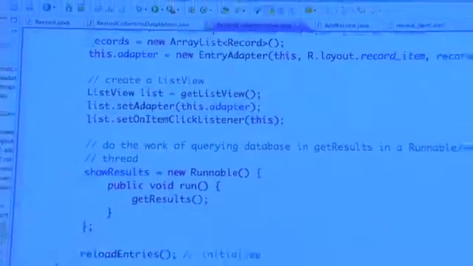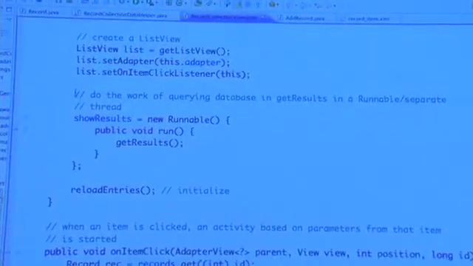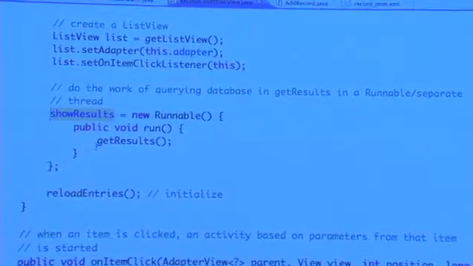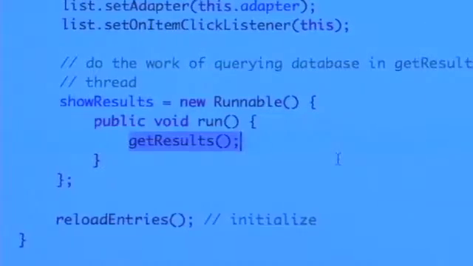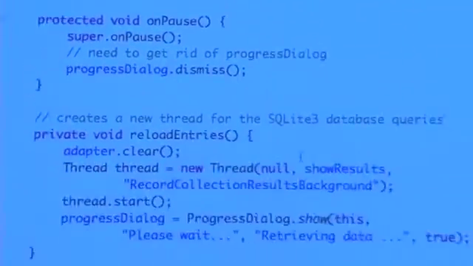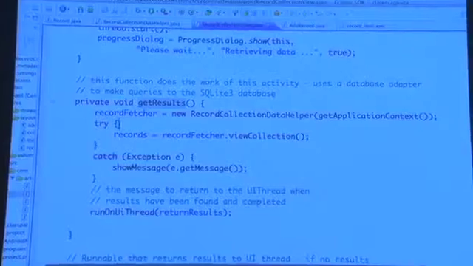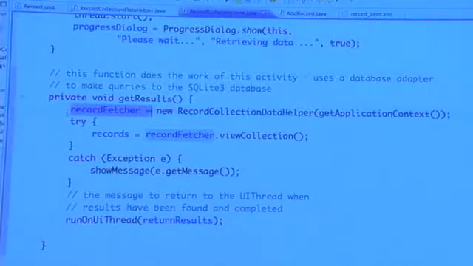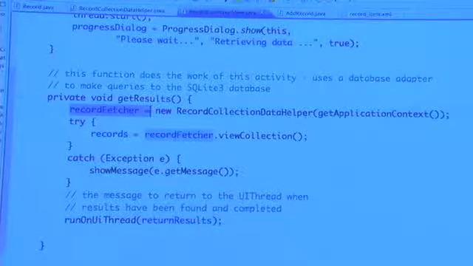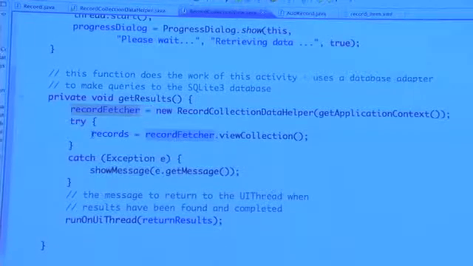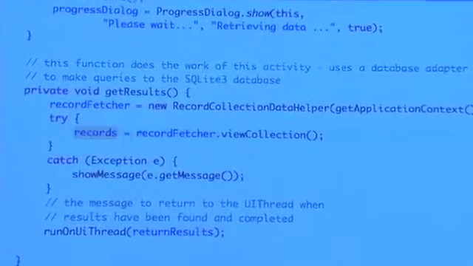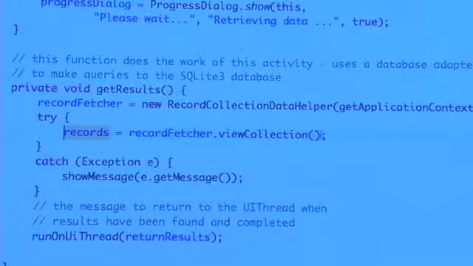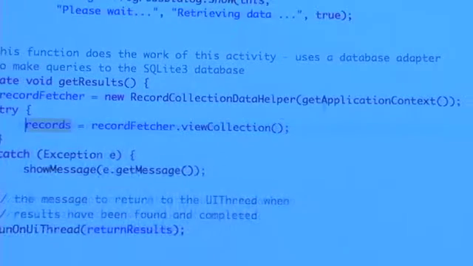And let's see. I'm doing the work of querying the database in a runnable in a separate thread. And I'm getting the data in this getResults function here. So let's go down to find getResults. And here in getResults, I'm creating a new record fetcher, which is a record collection data helper object. And here, this is where I'm setting that list of records to be the record fetcher view collection. So that view collection, remember, is returning a list of records. This is where I'm getting it.